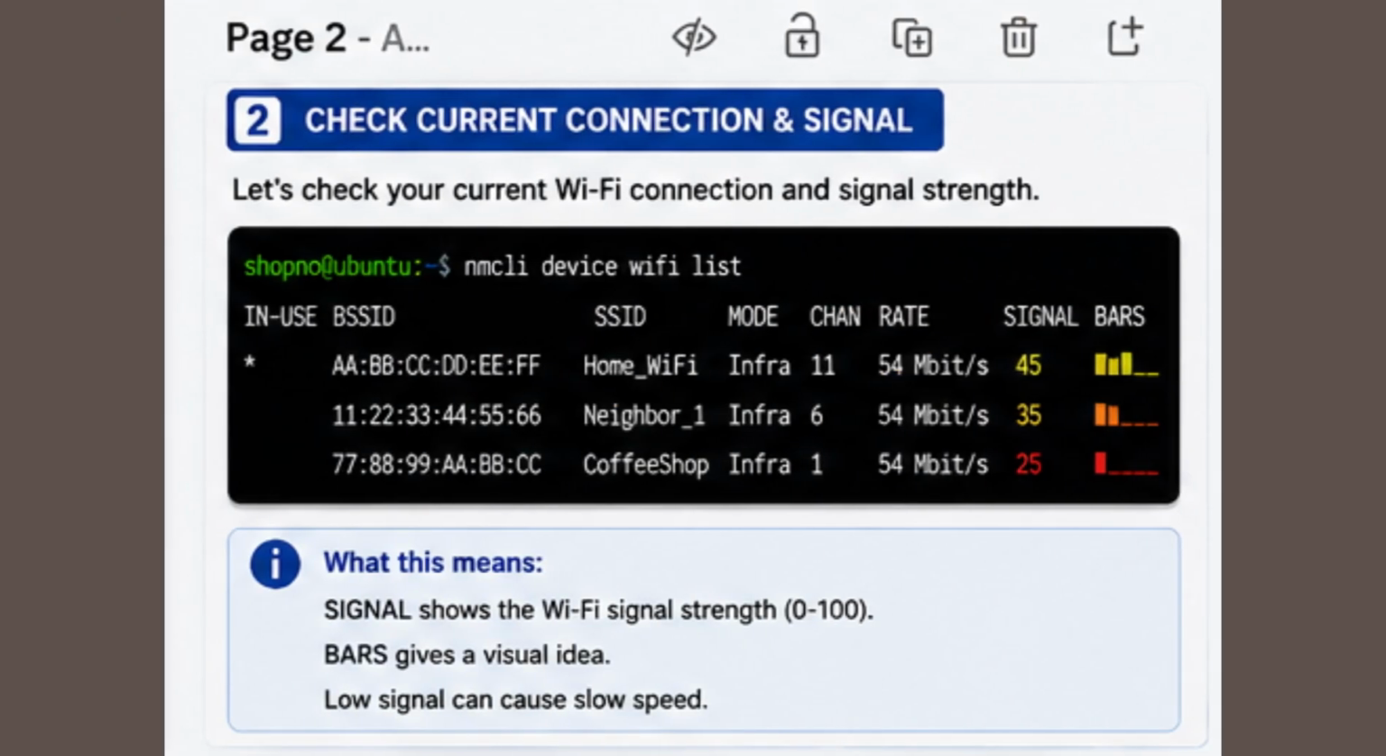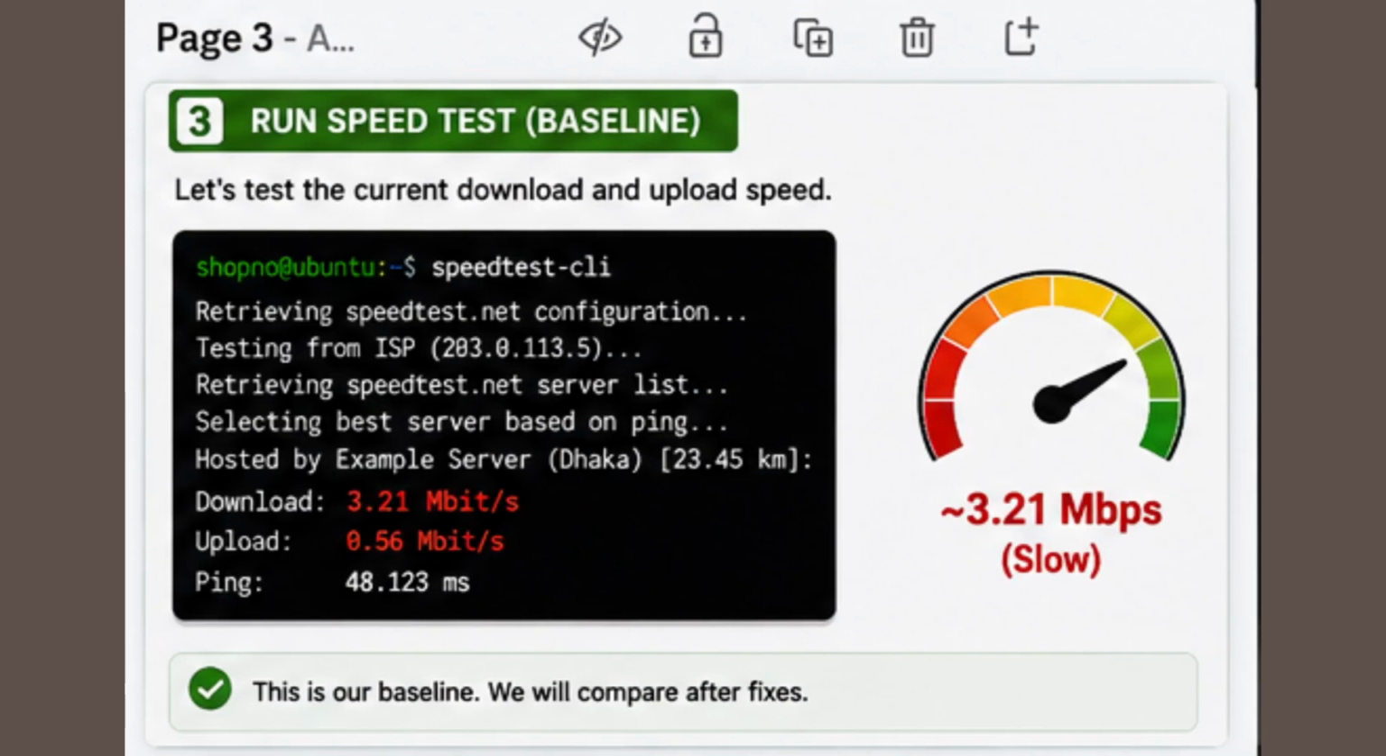On that occasion, we have to run the speed test. For that, type in our terminal speedtest-cli, and it will show us the download speed and the upload speed, also with the ping. So this is our baseline. We will compare after the fixes.